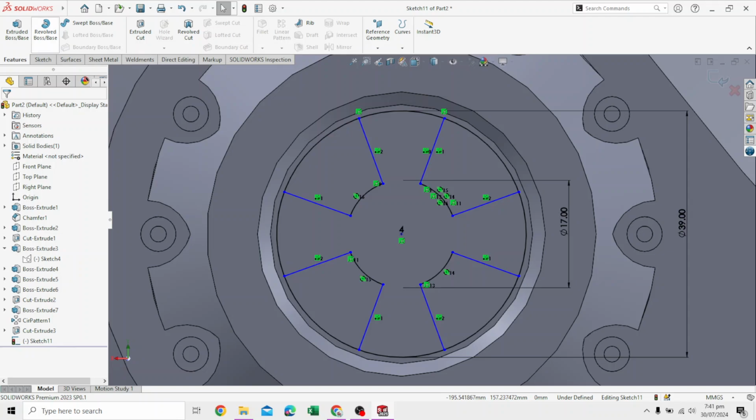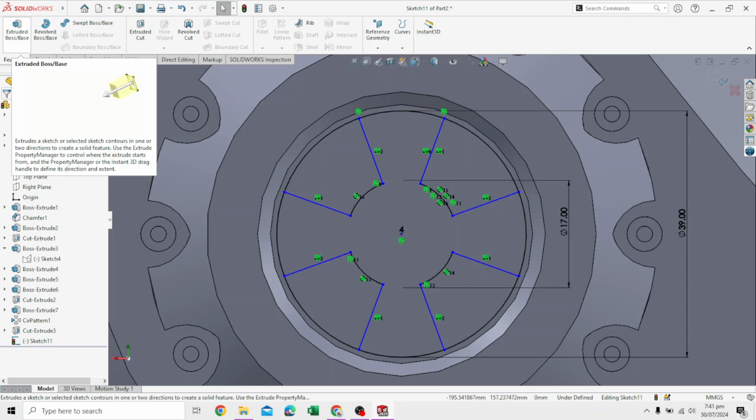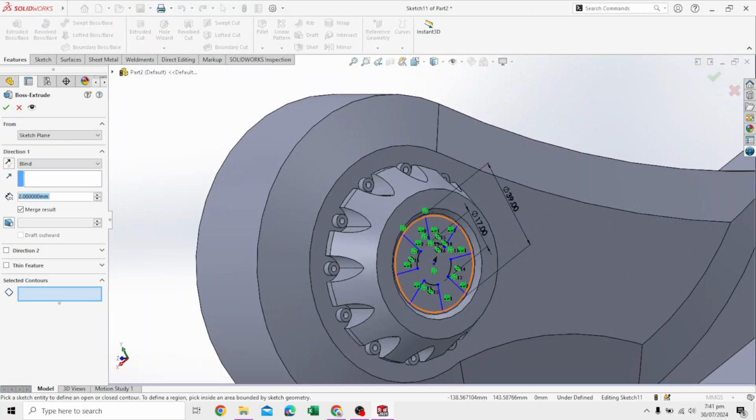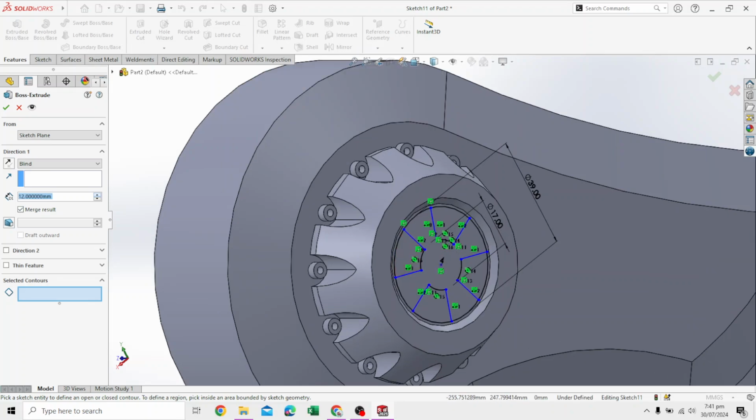Go to features. And in the features, we say extrude. We extrude this shape that we just created. And we extrude it by 4 millimeters. And we apply a draft of 20 degrees. Decrease it manually. Let me just decrease it.